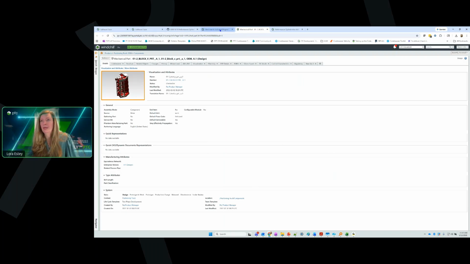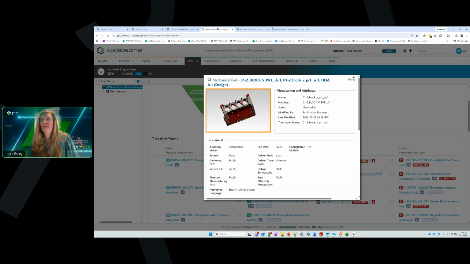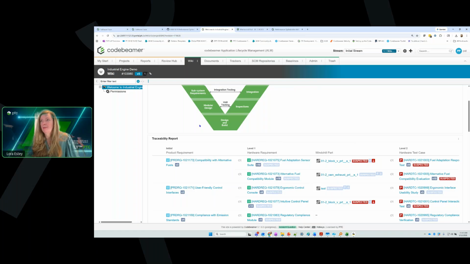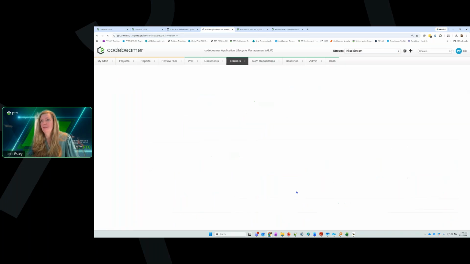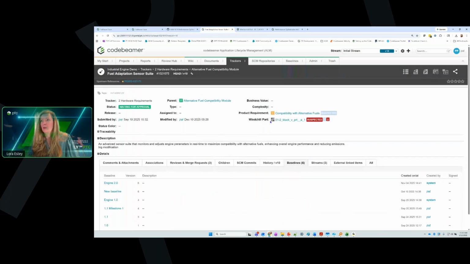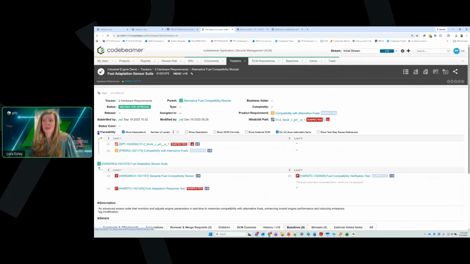And if I were a mechanical engineer and I'm doing the stuff that I do in Windchill and I need to see more information about it, you also have a link just like this that goes right back to Codebeamer. So this is that V model flattened out. These hardware requirements each have the ability to have these Windchill parts. And you're able to see exactly what is related to what with our traceability.